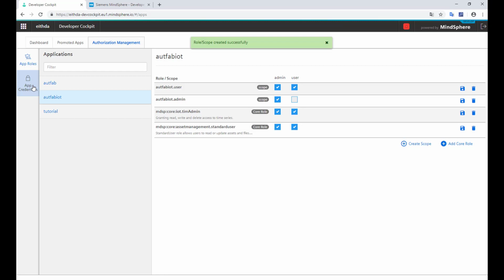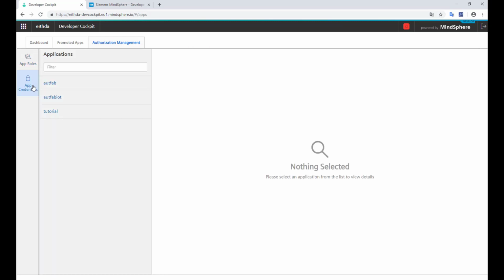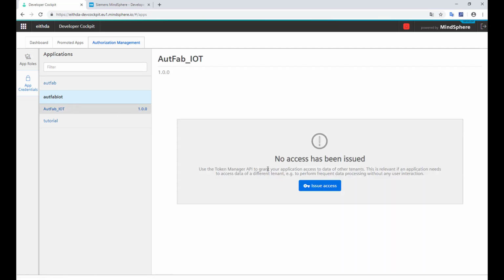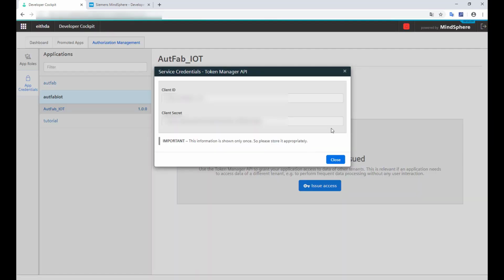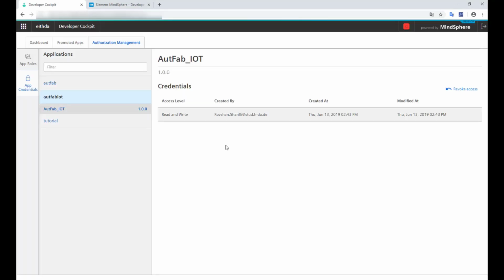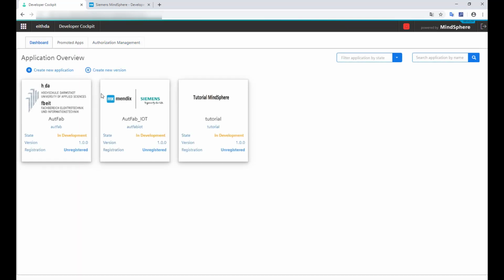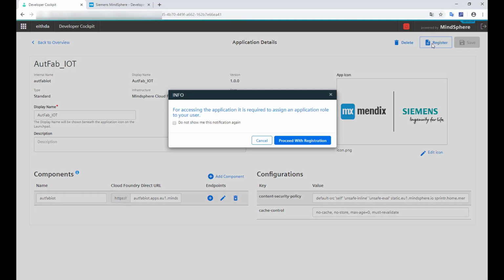If we want to connect our application outside of the MindSphere Launchpad interface, we should activate application credentials, but this is optional. To do this, select the App Credentials tab, select the application, click Issue Access, select Read and Write, save Client ID and Client Secret. You don't see the Client ID and Client Secret here, because it is credential to your tenant name. With this, we can register our app.